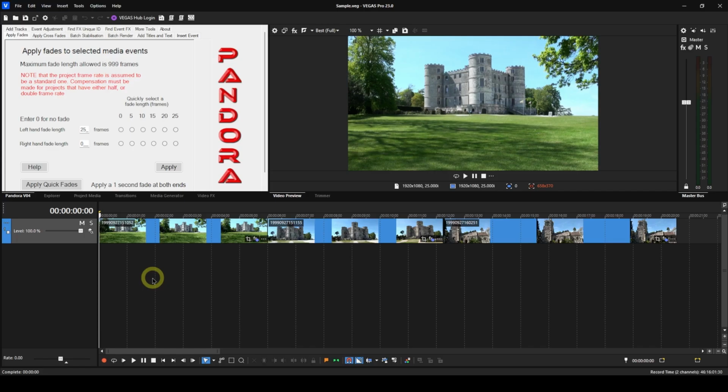Say I want to apply a black and white effect to part of this project. I could, of course, apply it as a track effect, then keyframe it to be active on the part of the project that I wanted black and white. Then I'd have to put in extra keyframes to fade the effect in and out.